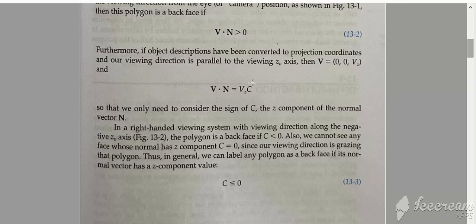The advantages of this method are that it is a simple and straightforward method, and it also reduces the size of the databases. These are the advantages of the back face detection method.